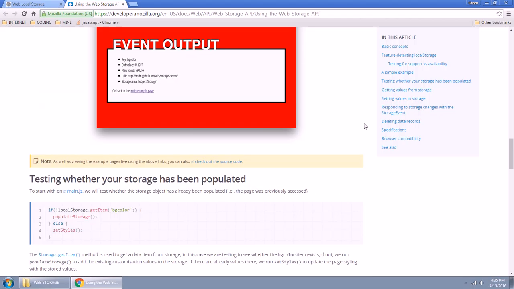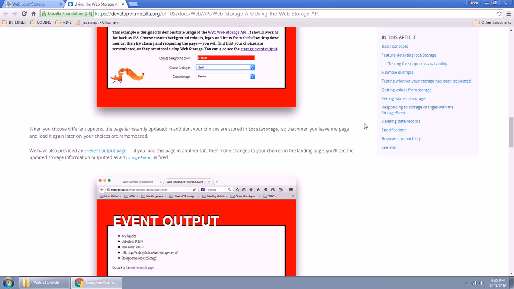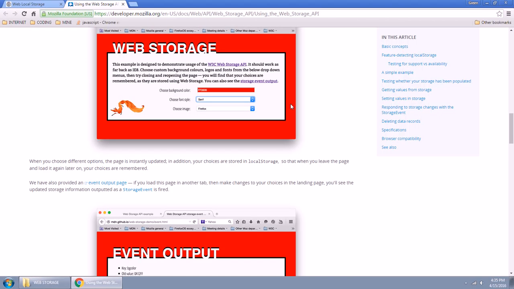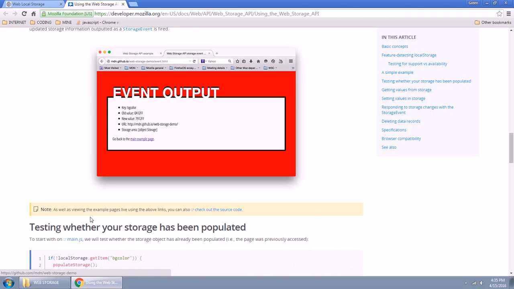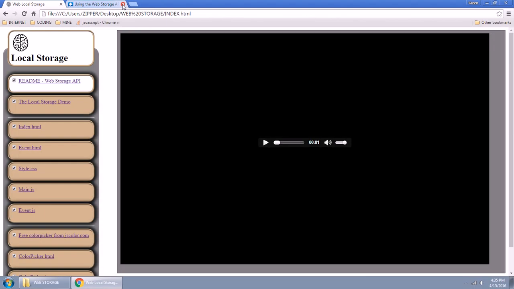But after you look at these demos right here, the two pages, the web storage page and the event output page, right down here it says, as well as viewing the example pages using the above links, you can also check out the source code, which is what I did. I clicked this and I got a zip file. I right-clicked my zip file, saved it on my desktop, right-clicked it, extracted everything so that I could take a look at the files and study it myself. So I'm going to get out of there.